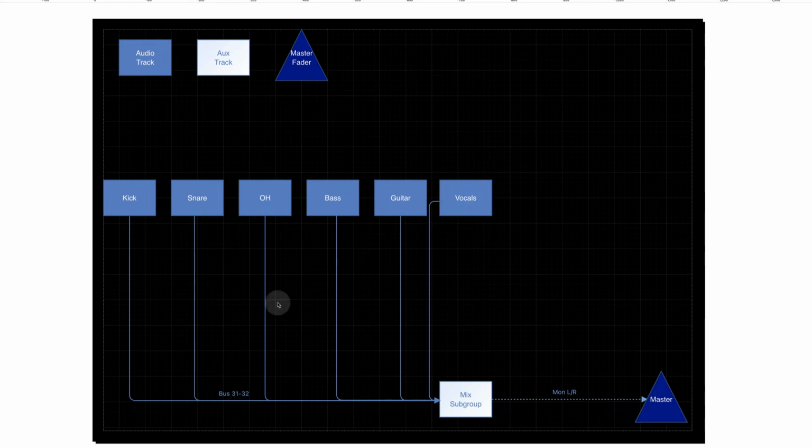And all of my tracks will now take bus 31-32, which is an internal bus. I'll use solid lines for internal buses, dotted lines for physical output buses. Okay, so they're all going to take bus 31-32 to get to this auxiliary track mix subgroup, and then that is outputting monitor left right, which again is going through our master fader.